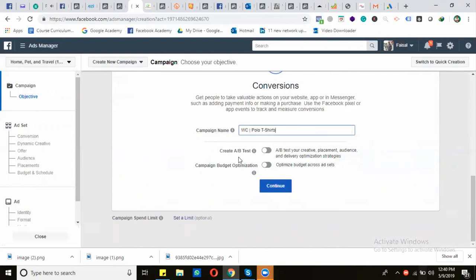Next here is the create A/B test. A/B test is when we want to test two different things at a time, like one ad is with the image ad and the second one is a video ad. Or one placement, just for example, one for the mobile device and one for the desktop, or one for United States and one for the United Kingdom. But right now we are not doing that A/B test.